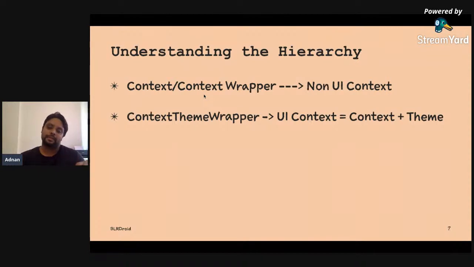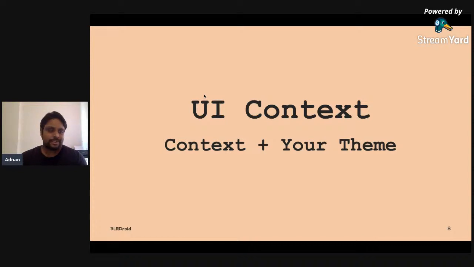Now that you know the difference between UI context and non-UI context, let's see how you differentiate. I know your question immediately: how does it make a difference? What difference does it make if the theme is there or not there? As I said, UI context is just context plus your theme. The theme which you define in your manifest file will automatically be picked by the system if you provide a UI context. If you provide a non-UI context, your theme is going to be ignored and the system default theme by the OS is going to be picked.